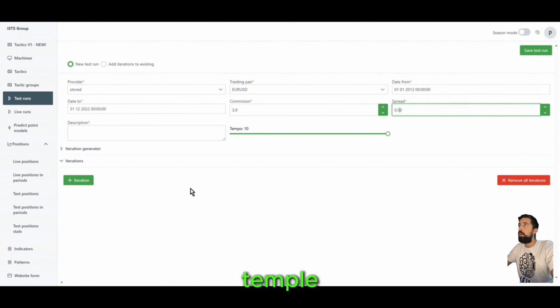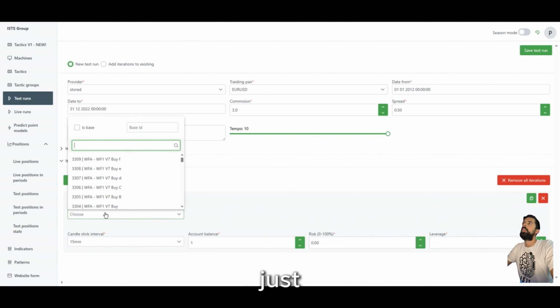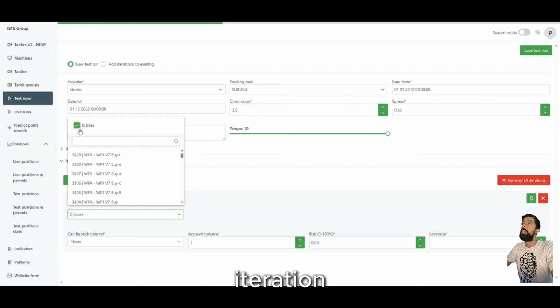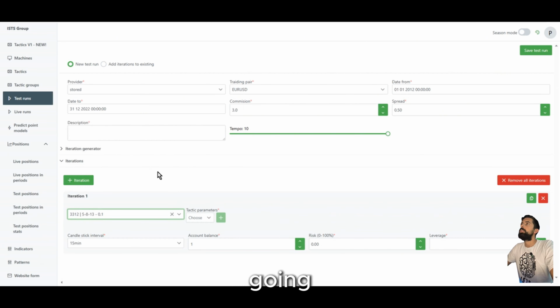Now we have the tempo and we have here the description. So tempo, I'm going to get back to it a bit later. We just click on plus to create another iteration, and we are going to insert here our trading strategy. So the trading strategy that we just created is 5, 8, 13. We are going to select it.